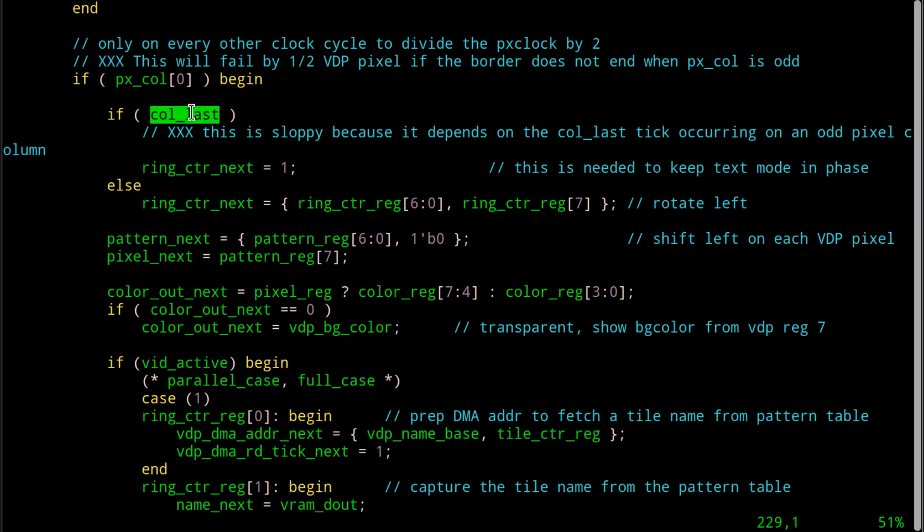And what do we got? If I'm on the very last column of any given row, I need to make sure that happens on an odd pixel column. Otherwise, remember, this only runs when I'm on an odd column. So I need to make sure that I don't change my VSync timing so that it becomes true on an even column. Otherwise, it's going to get messed up.